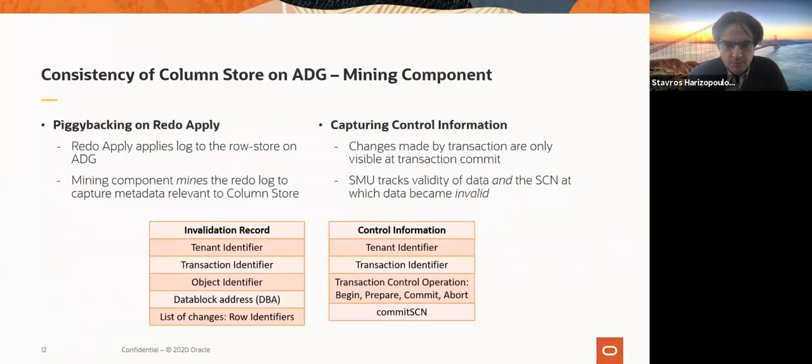Once consistent IMCUs have been built, the next big task is to make them consistent with the redo application activity. And for that, like we mentioned, we piggyback on the recovery slaves. As redo log gets applied to the underlying row store, the mining component captures essential metadata about the changes required to the IMCUs. This metadata can contain information like which rows were modified, which columns were changed, as well as certain control information like which transaction changed the row and what SCN the transaction's changes were committed. These metadatas are together known as invalidation records, and these mined invalidation records are, well, journaled.